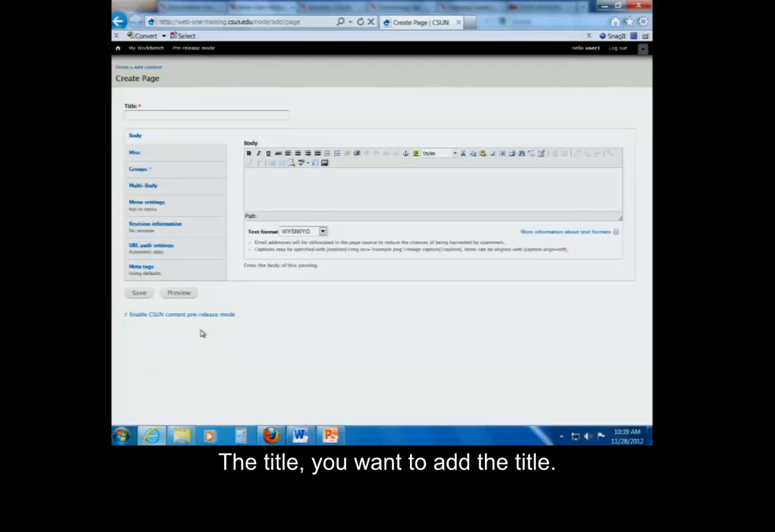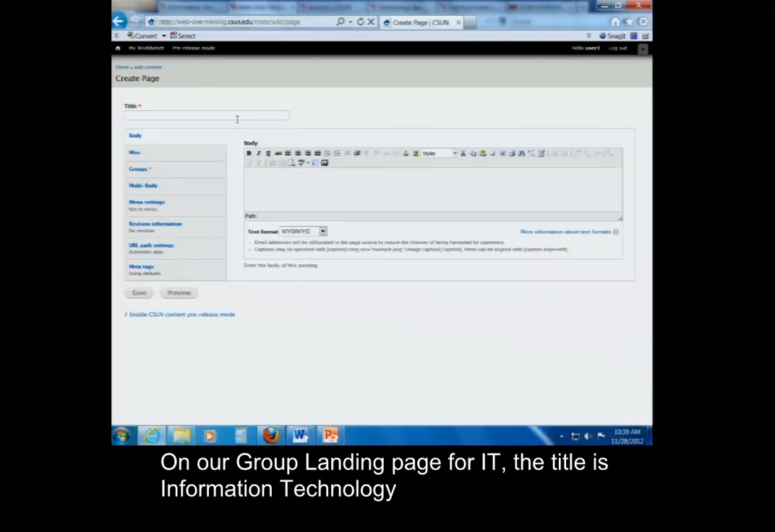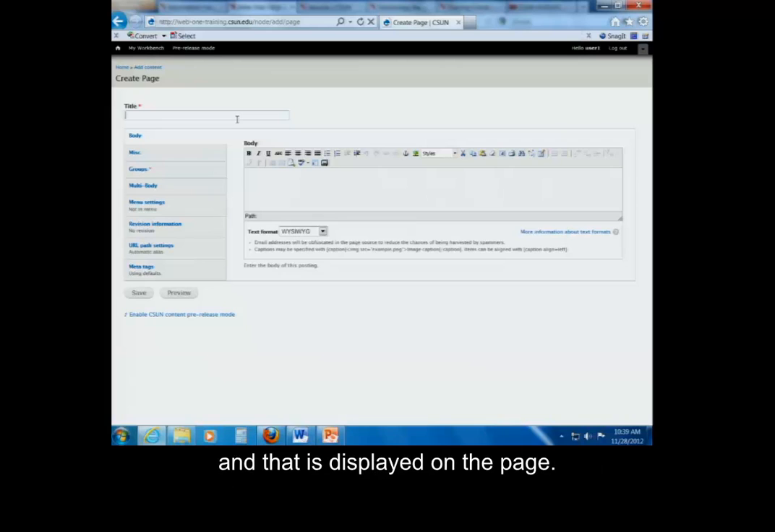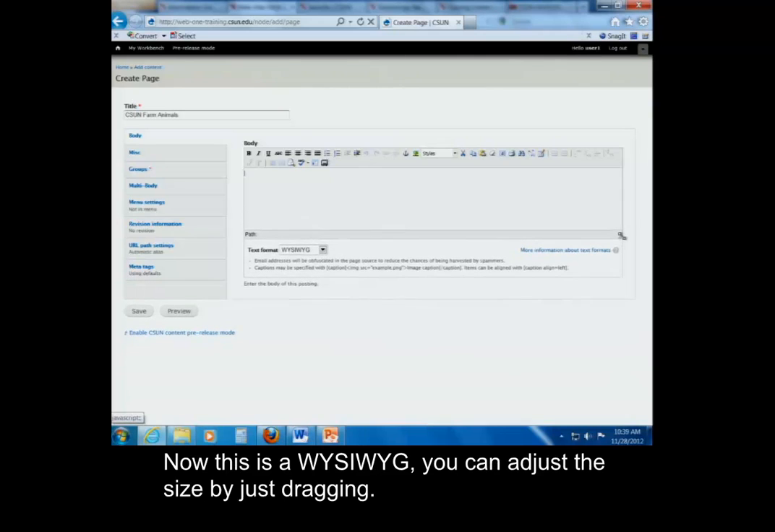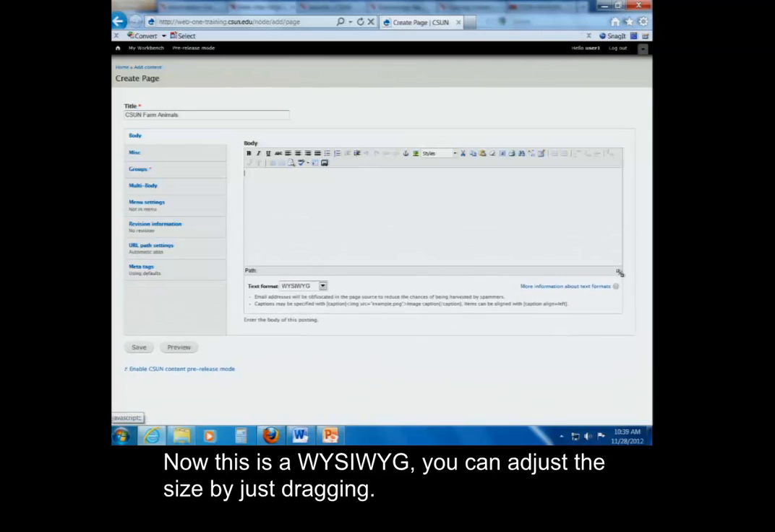But the title, you want to add the title. This displays on the web page itself. So on our group landing page for IT, the title is Information Technology, and that is displayed on the page. So I will title my page, and then we'll put in some text for the body. Now this is a WYSIWYG editor. You can adjust the size by just dragging.